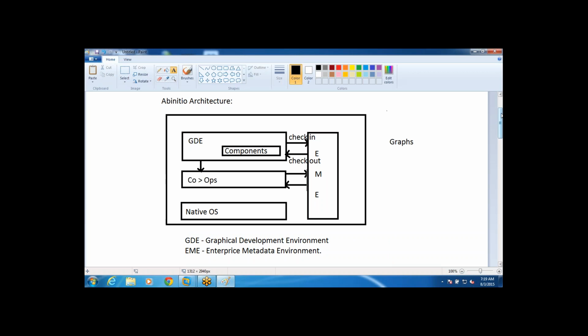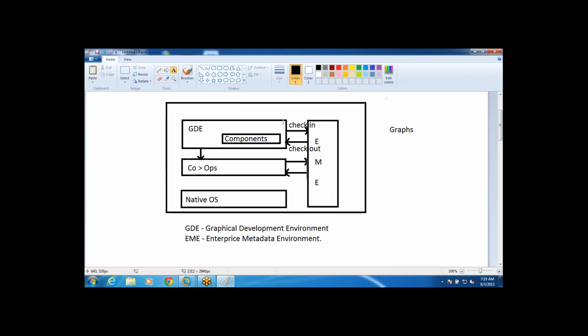This check-in and check-out process we can do from the GDE as well as from the cooperating system. I will come back to this again. And we have an operating system called the native operating system. In real time, the architecture of Ab Initio will have these native operating systems as Unix machines or Linux machines, like AIX, Solaris, Linux machines we have.